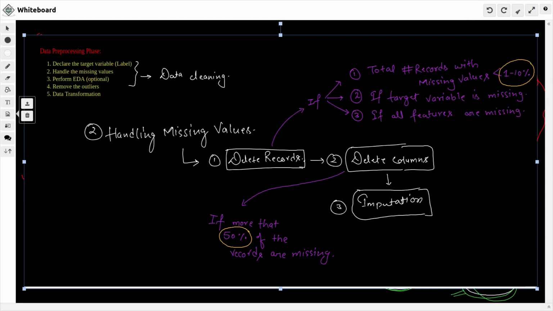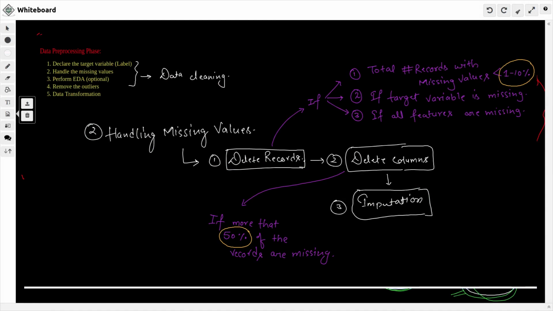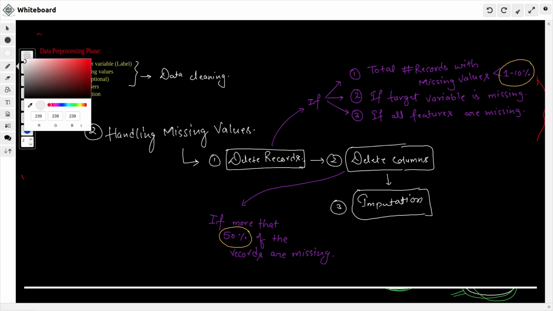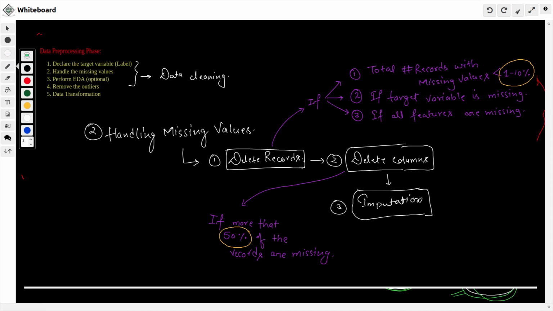Here you can see, after we discuss data, we are now at the pre-processing phase. In the pre-processing phase we are going to discuss data cleaning.